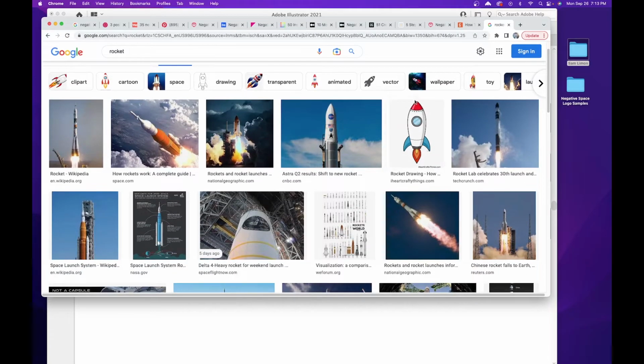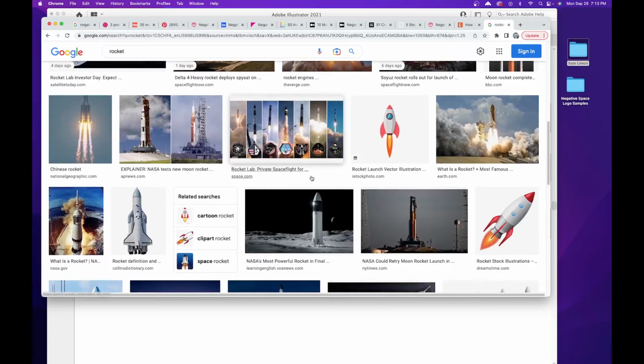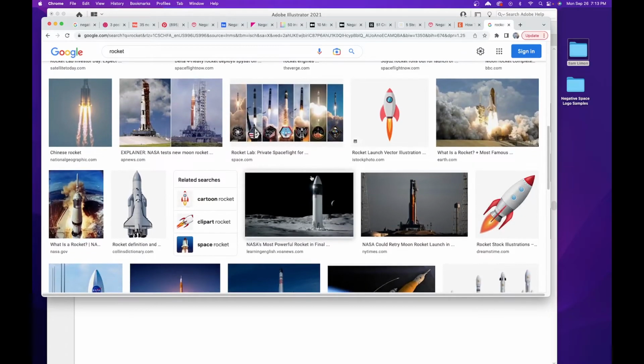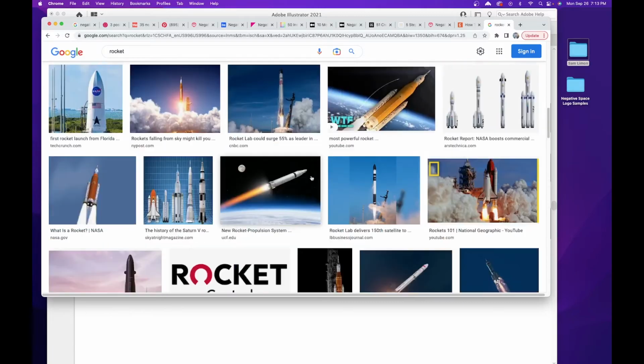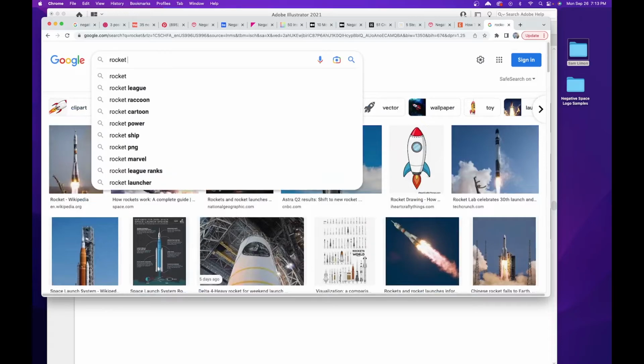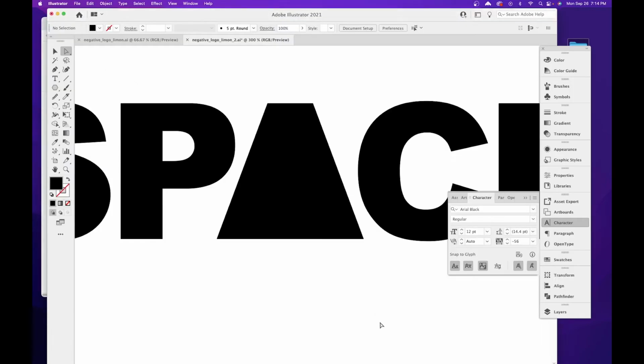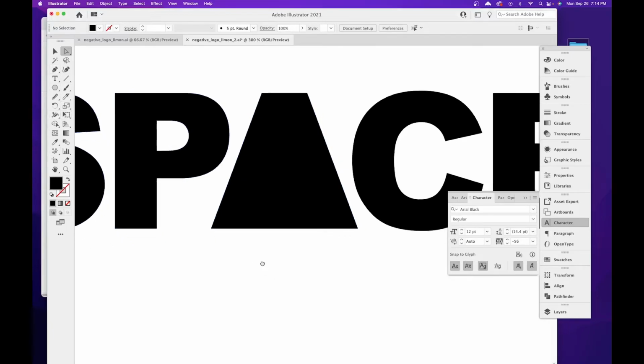So we could do something like this. And let's look at a vector, so we could see a more simplified version. So we could get an idea like this. So it's kind of like the big oblong shape and some tail fins and some fire. So we could go ahead and do that. So let's go ahead and create a little drawing here.